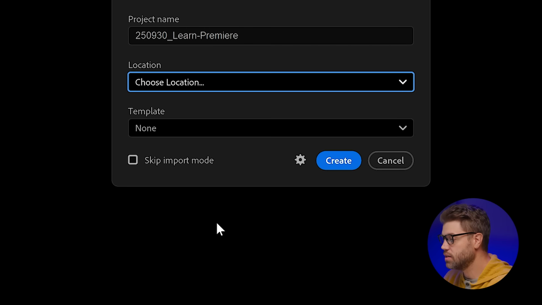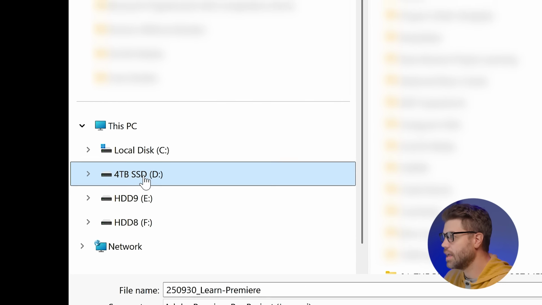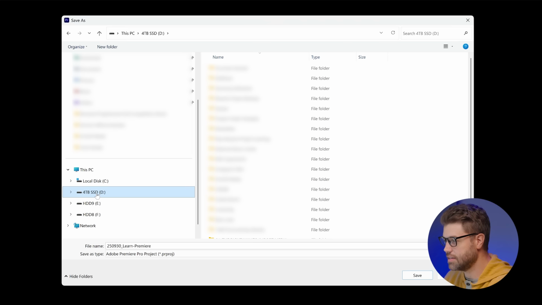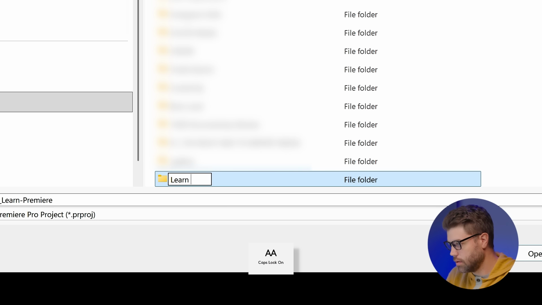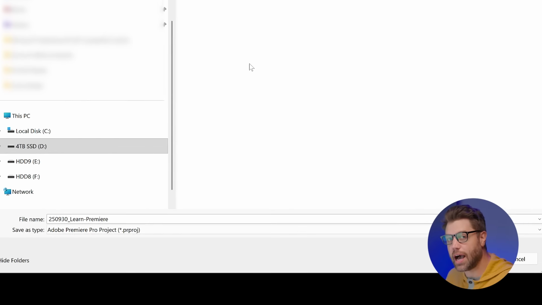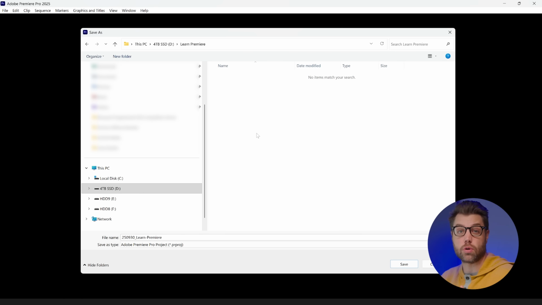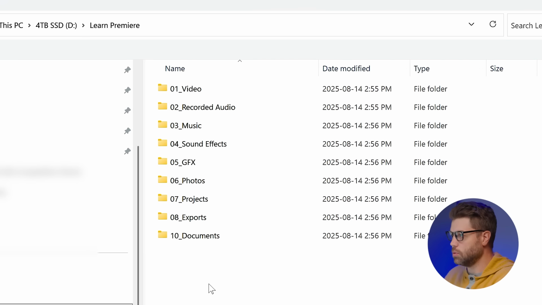We'll choose location, and I have a dedicated SSD for all my editing projects, and I will select that SSD to save my project in. I'll create a new project folder for this. Learn. I have a project folder template where I've created a hierarchy with my folders where I like to store certain assets. It's consistent and it's easy to remember where each file or asset is located. And I can click and drag it and copy it directly into my new project folder. And I've included this in the description, so you can download that if you like this as well.